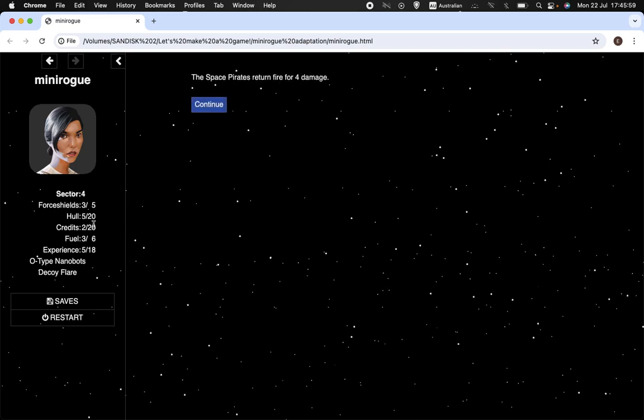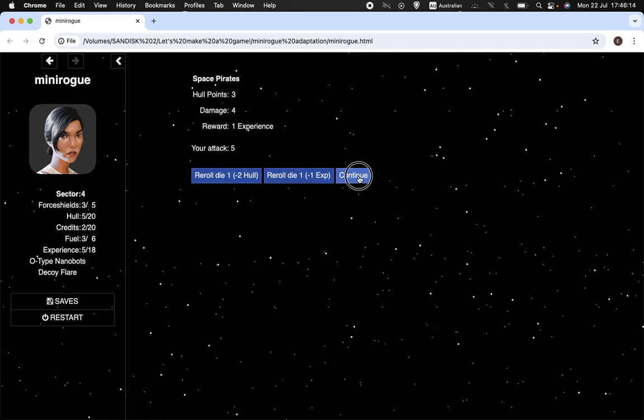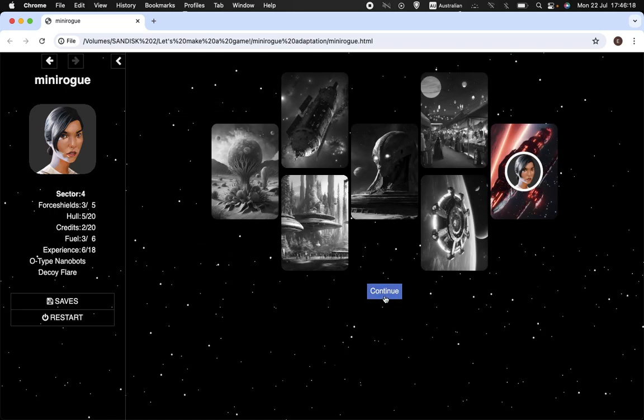Okay, so they did 4 damage. So I've noticed there's an obvious error. The force shields aren't reducing our damage, so that's a pretty big error. I don't need to fix that now. So after we do this run, okay, so we've destroyed the space pirates.